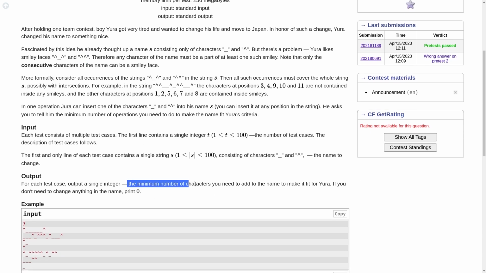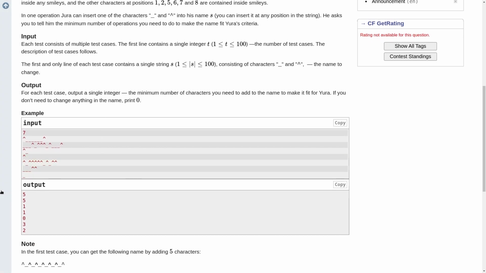This is our question, and we want to make this happen in the minimum number of steps. We have to tell the minimum number of characters that we need to add to make the name possible, right? The condition is only that each character should be involved in either this pattern or this pattern. So let me discuss some sample test cases with you, and you will be able to understand the problem better.